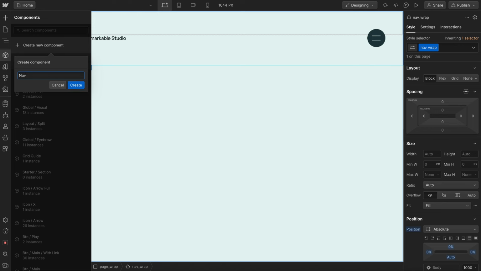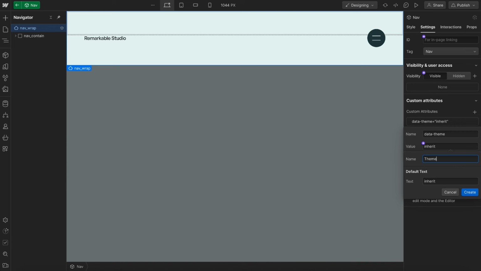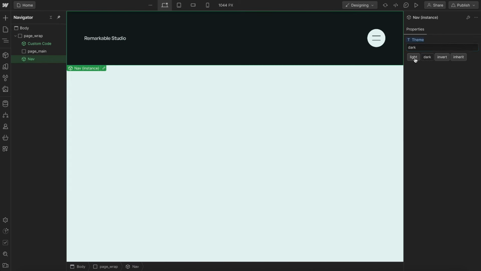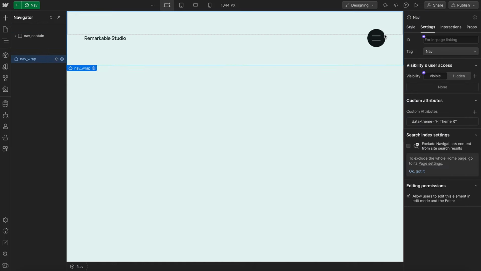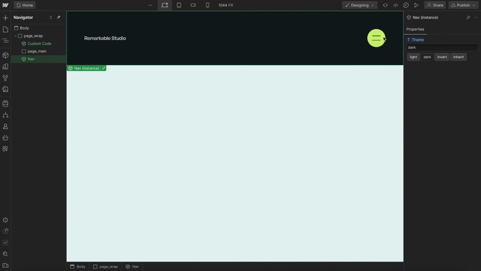So now that we have that set, let's select the whole nav wrap, turn this into a component. We'll call this nav. And we can go ahead and create an attribute called data theme, set it to inherit by default, so it inherits its parent's theme, and link that to a component field called theme, so that between different pages, we can choose if we want the nav to be dark or light or inherit from parent. And on this whole nav button, we want it to be the secondary style instead. So we can add a data button style, and we can set the style to secondary. So that way it just uses our secondary style for that.